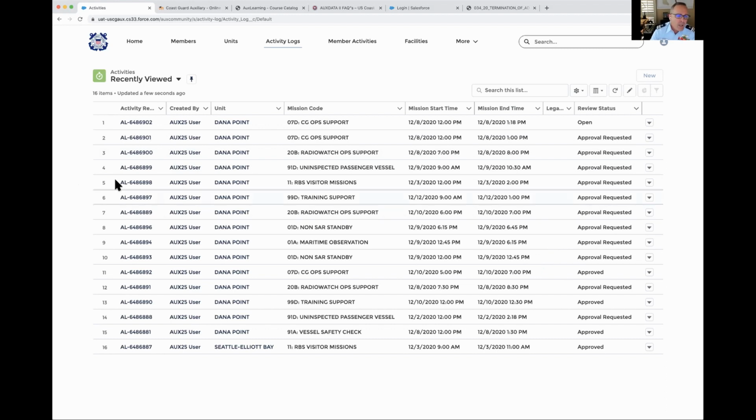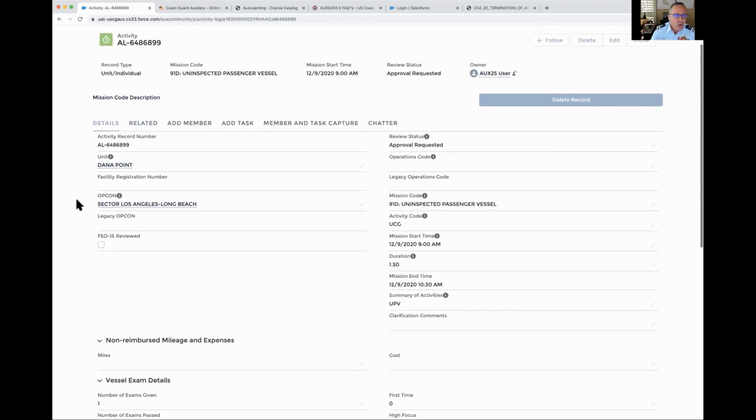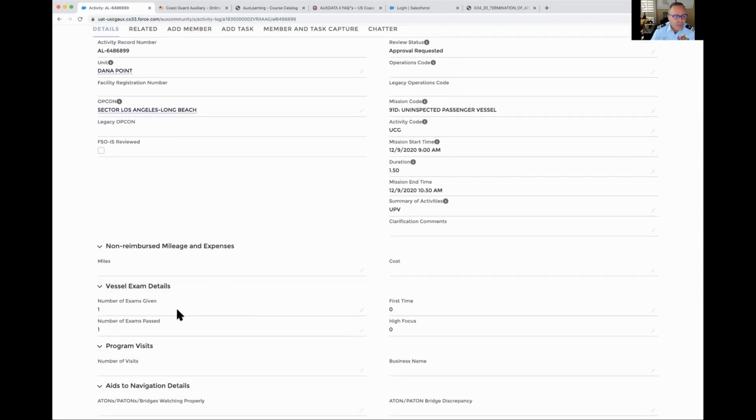Okay. So I'll just pick one. Let's go to the 91 Delta, the UPV mission that we just did. So again, IS officer is going to select the activity and he's going to do the same check that you as a member did. You're going to check that the unit makes sense, that the OpCon makes sense. In this case, 91 Delta is a sector. It's not default, so that's good. You're going to check that the mission matches the summary of activities. And if it's a mission that requires additional information, that's in there too, and that there's no typos.